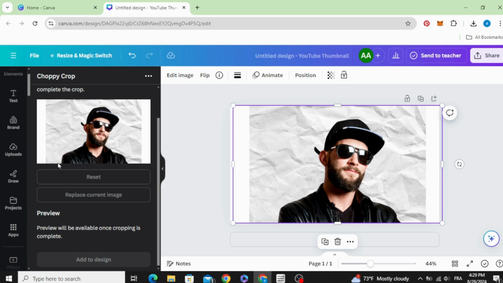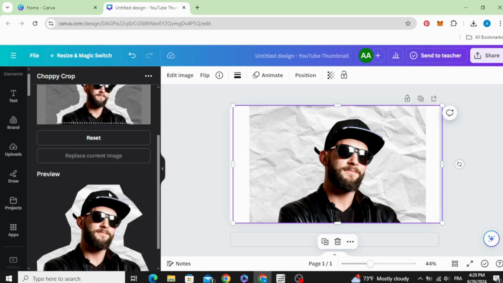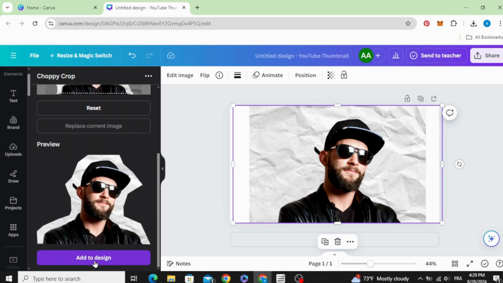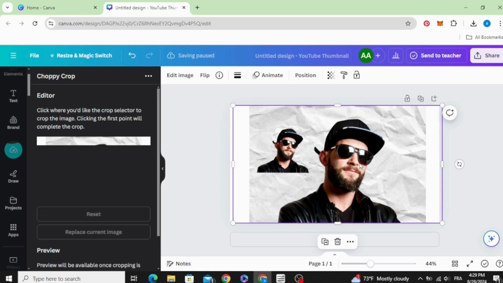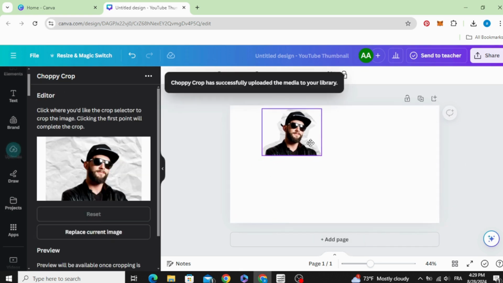and start to select the image. And make the last point with the first one. Click add to design. Let's delete the first one.